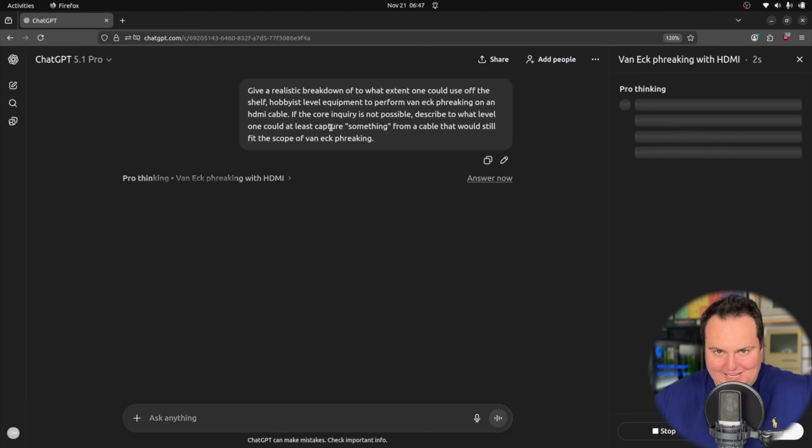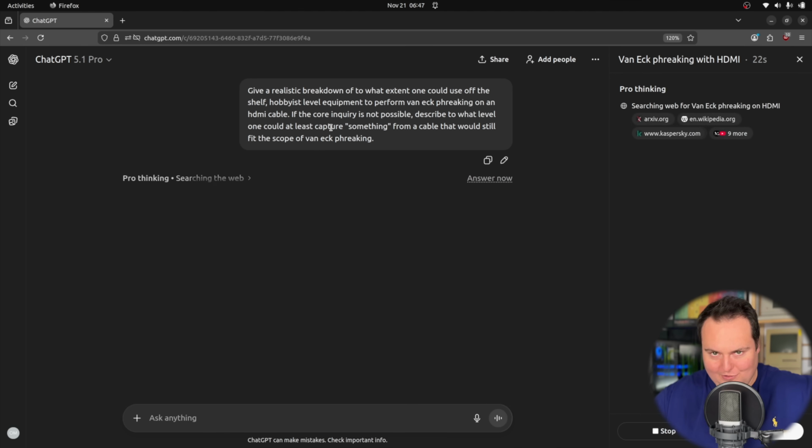So Van Eck phreaking is basically using the electromagnetic signals that are emanating from a specific cable to decipher information that is actually going through that cable. So obviously this is something probably more exotic, but in a hypothetical scenario with the right equipment, it can be used to almost wirelessly, but you probably have to be pretty close, capture information from a cable.